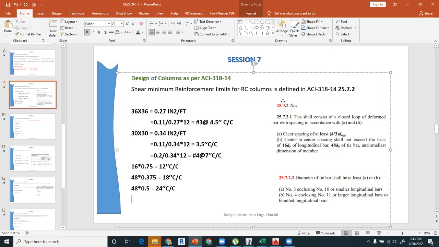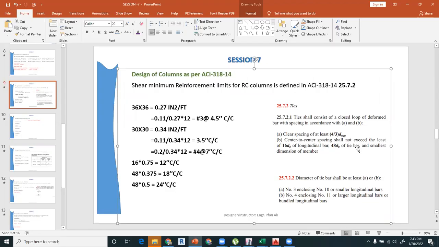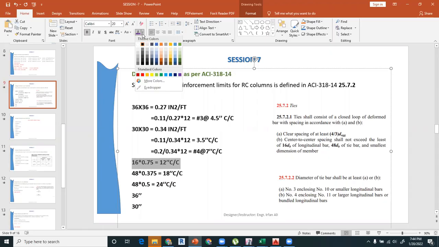And the last one is the smallest dimension of the member. In the case of the 36 column, it is 36 inches because both dimensions are the same. And in the case of the 30 column, it is 30 inches. So you have to select the smallest value from these. In all of these, the smallest value is 12 inches center to center, right?